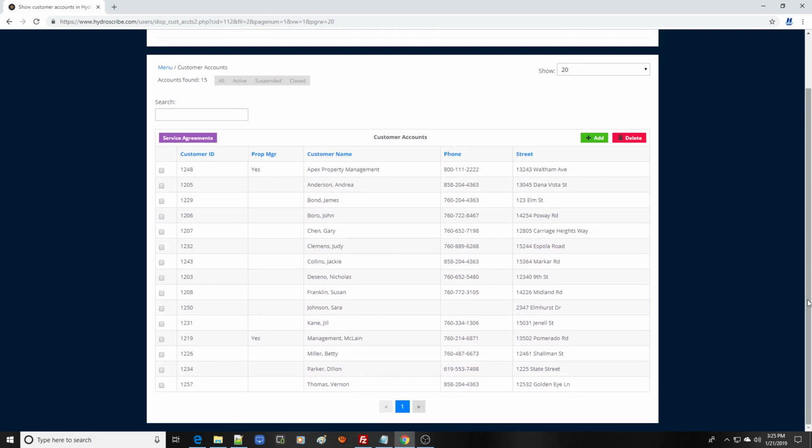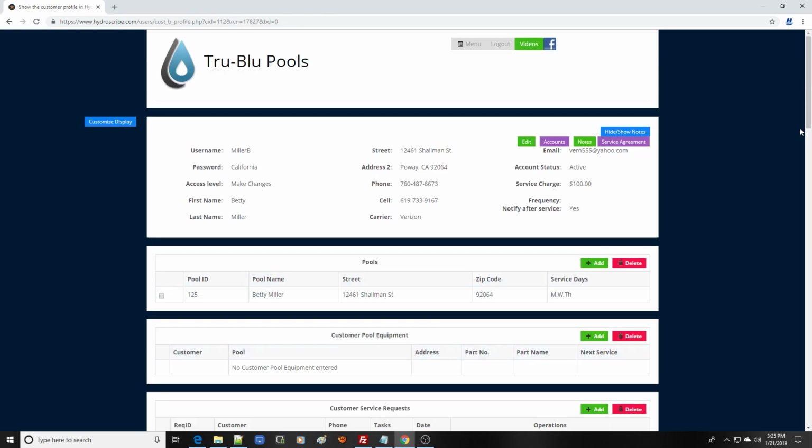Then we're going to find the customer. Remember, we can always type something in the search box. Anything that would appear on the screen here, you can type in the search box. You can type the customer ID, or you can start typing the customer name, and it will just narrow down the list of customers. Okay, I see my customer, so I'm just going to click on the customer.